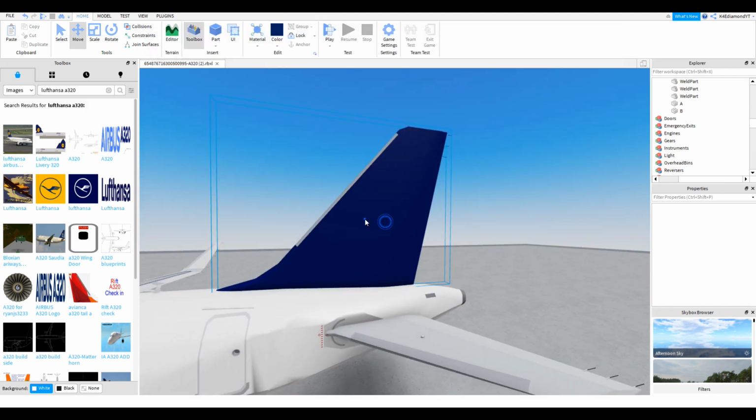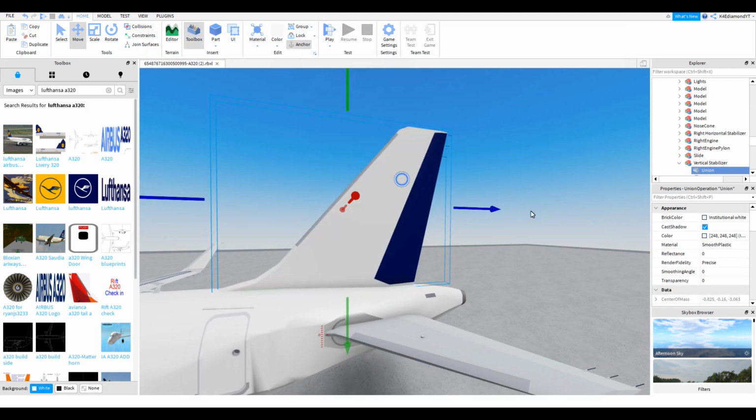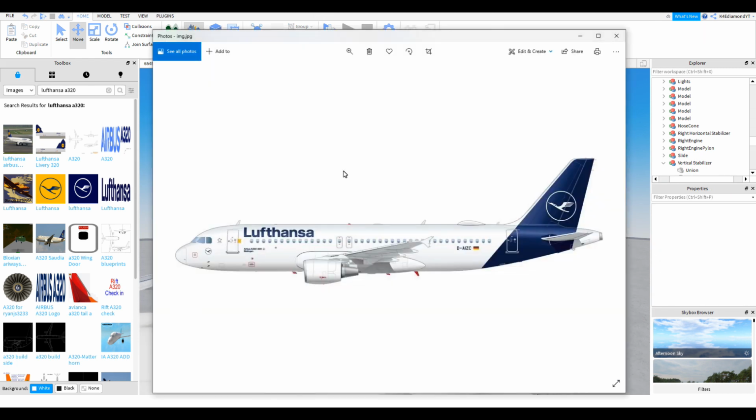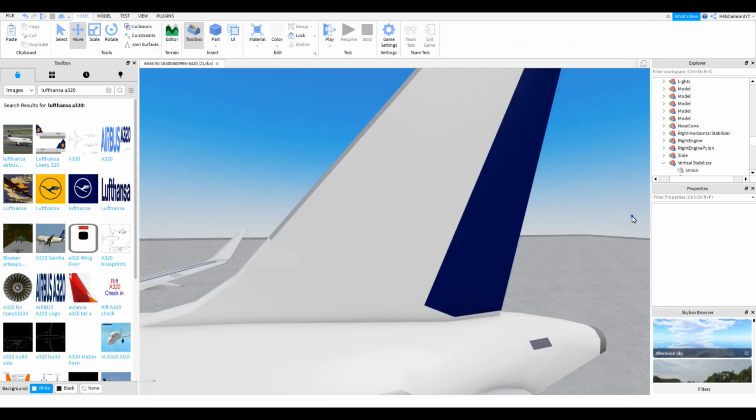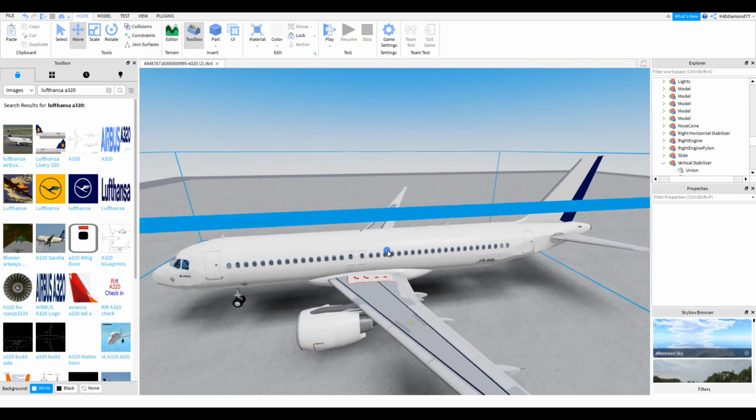But actually, I'm not going to color the vertical stabilizer just yet. I will show you why. If you see over here, it's got a little bit of a line right here. This is why we're going to have to do what I'm about to do right now. I'll explain it while I'm doing it.